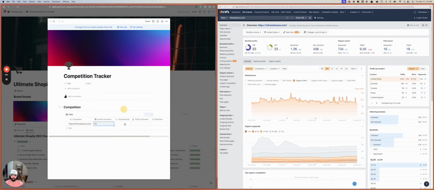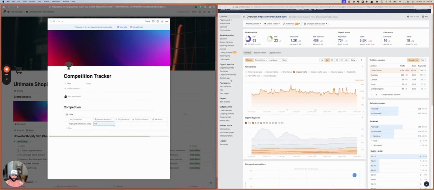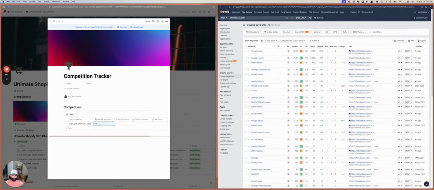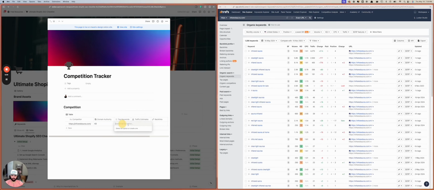63. Top keywords, and we can see here, let's see. Granite keywords, there we go. So top keywords: infrared sauna, of course, and then clear light sauna. Anything that's related to what we're going to be targeting, we want to throw here.